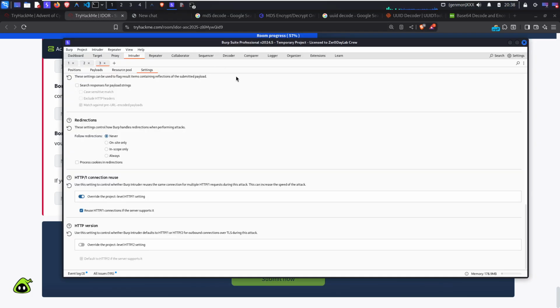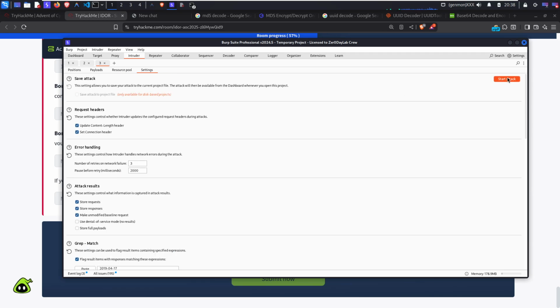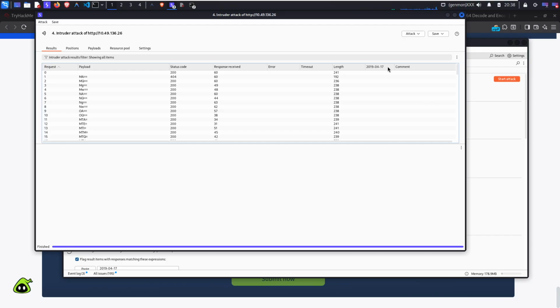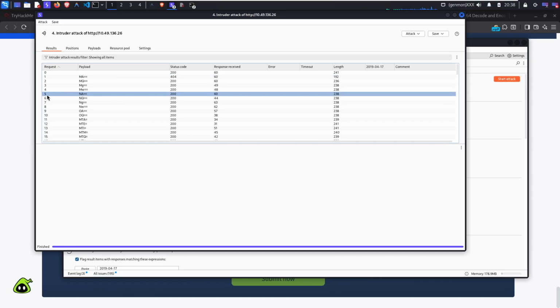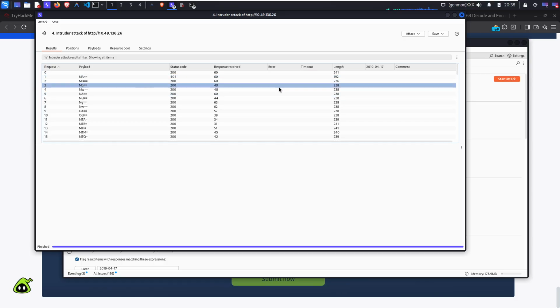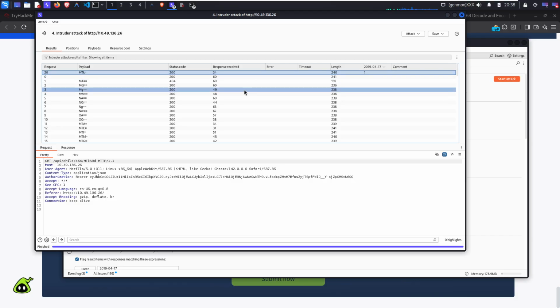So now it's time to start the attack. Let me click on start attack, and we have successfully attacked. You will get an output something like this. Here the grep has brought up a new column for the attack. I'll click on it, and here you see on one of the responses I get a 1. Awesome.